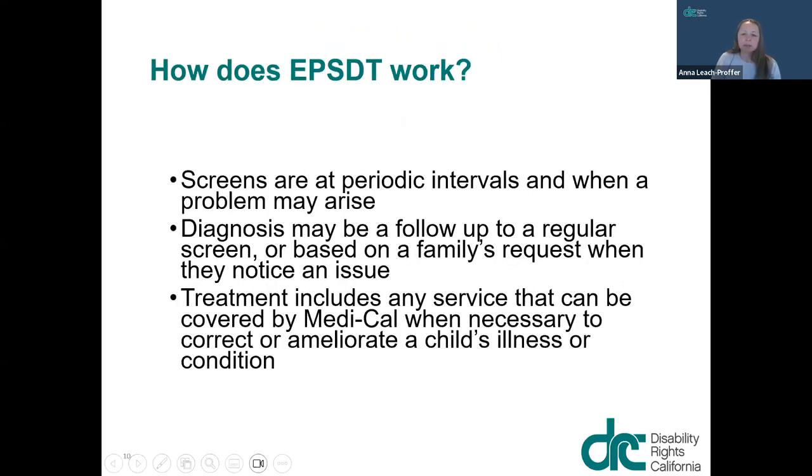Next, I want to talk a little bit about how EPSDT works and what it does. One of the things it does is ensure that a robust set of screenings take place at regular prescribed intervals and also are available when any problems arise. So a diagnosis might occur following a regular screening visit or as a result of a request from a family member or caretaker when an issue is noticed in the child's development or other symptoms.